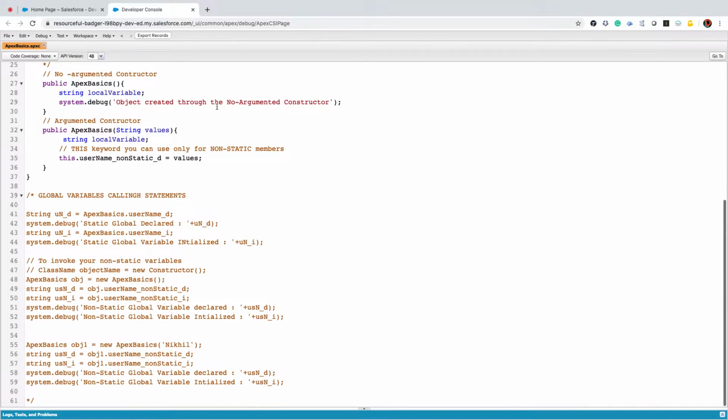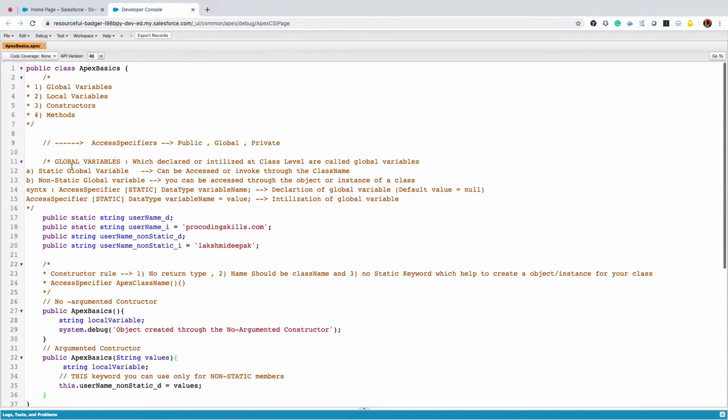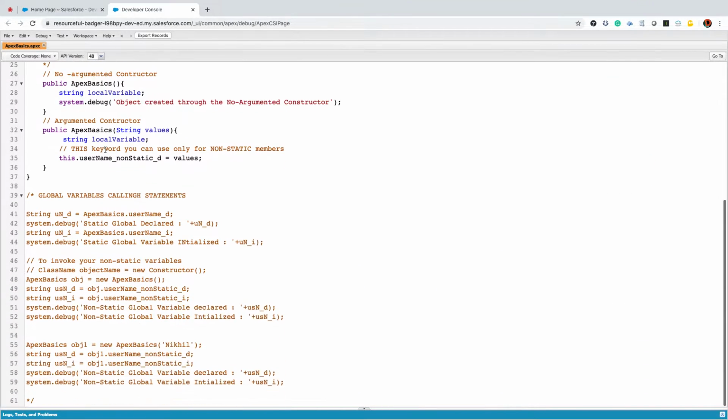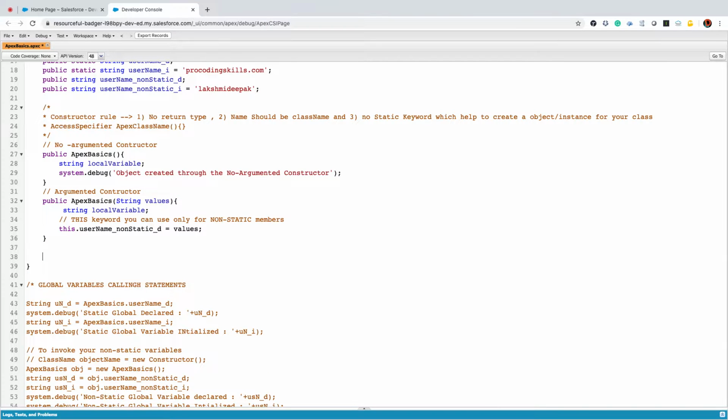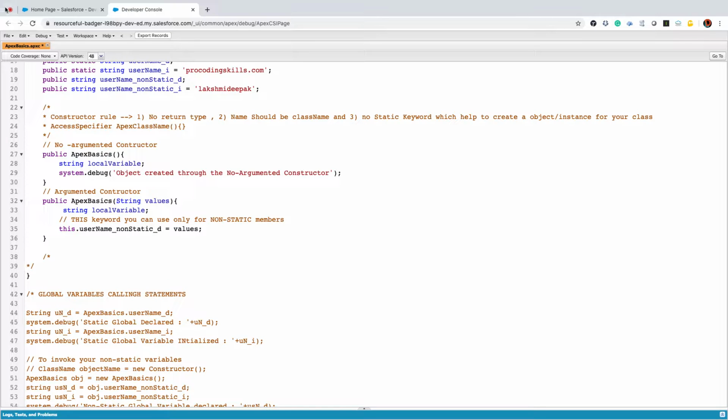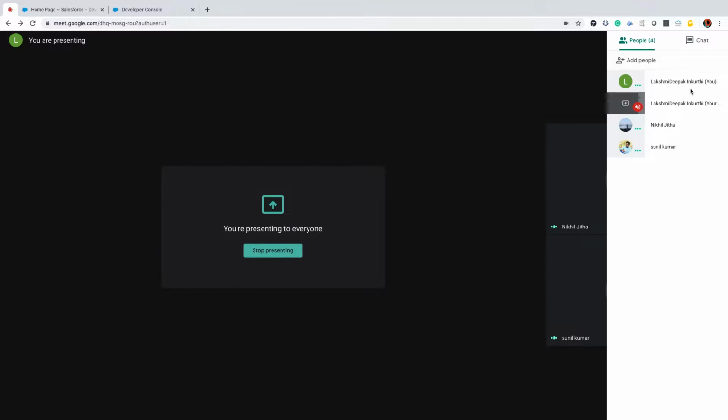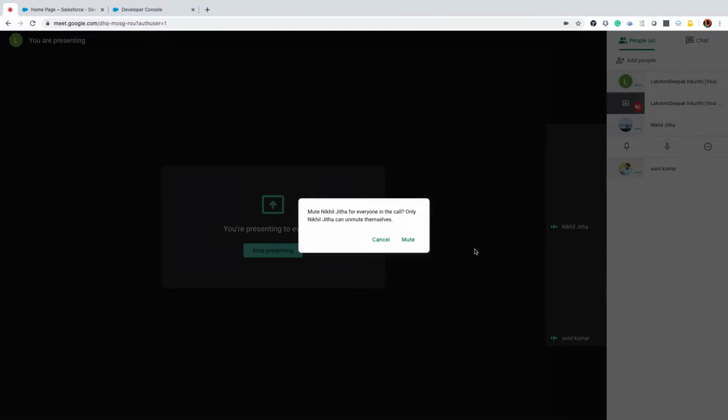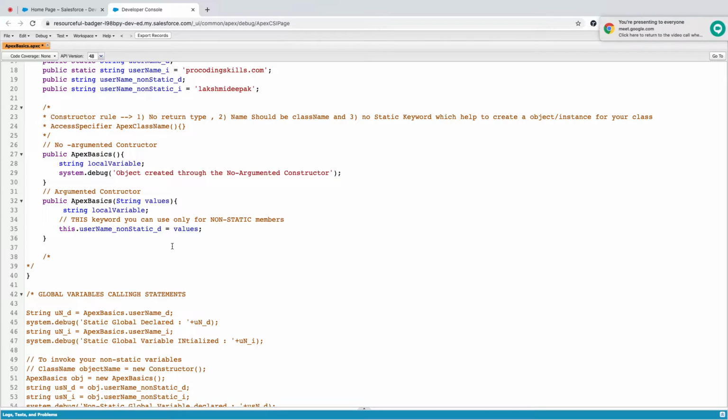Now we are here, and yesterday we discussed constructors, right? Yes, Deepak. Today we'll see one more member. See here, we had four members: global variables, local variables, constructors, and methods. Today we'll discuss methods.